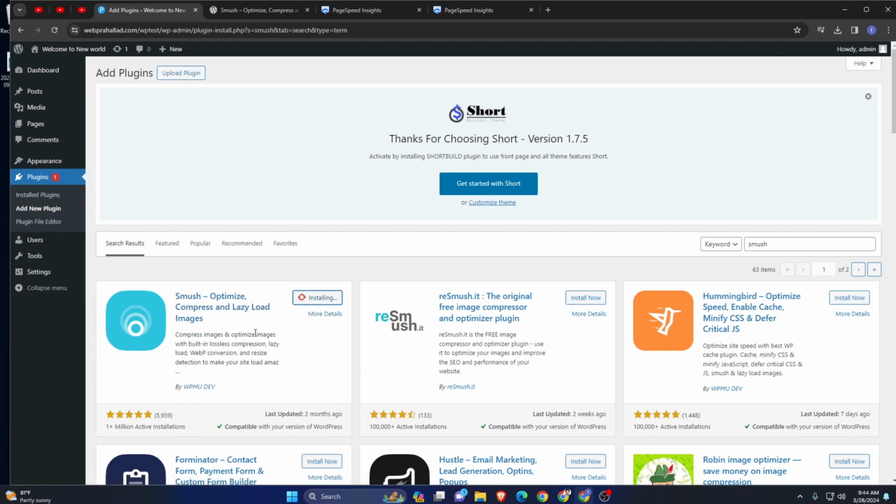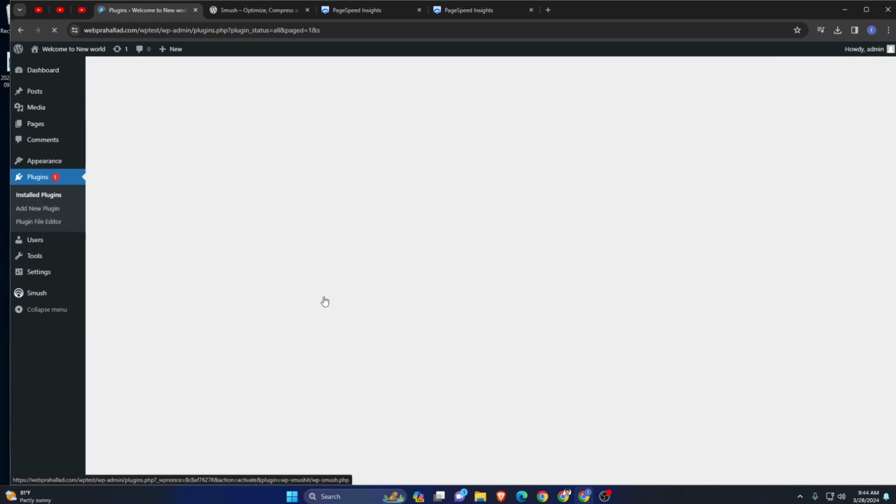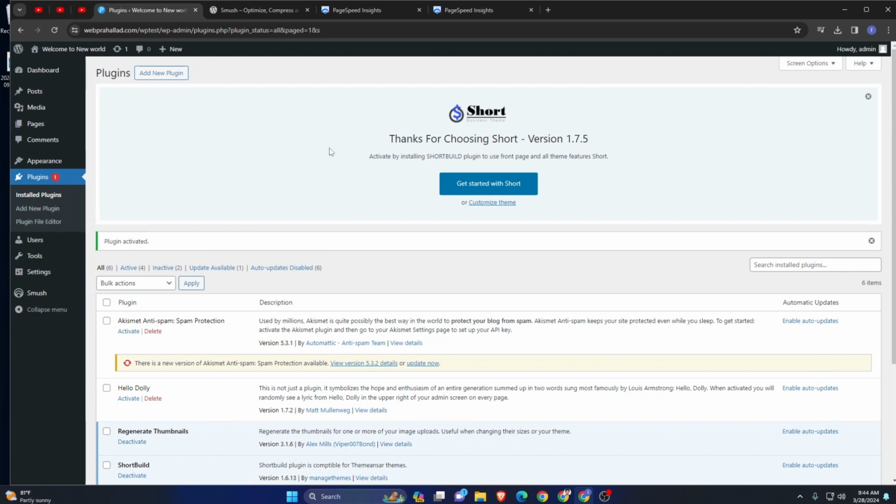This plugin will optimize all your images and enable lazy load, and this plugin has a lot of features like WebP conversion, image resizing and lot more things. Now click on activate. Okay, the plugin is installed and activated.